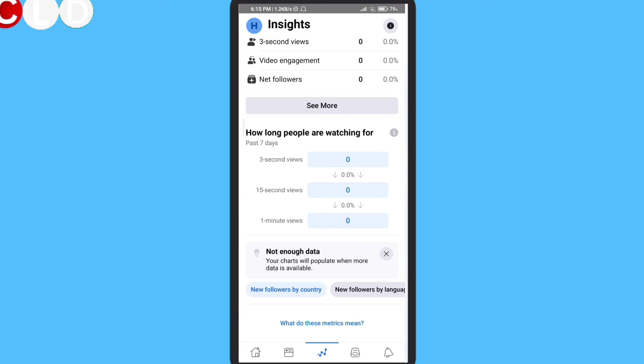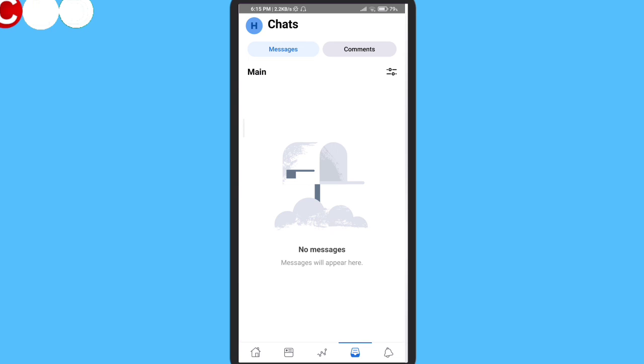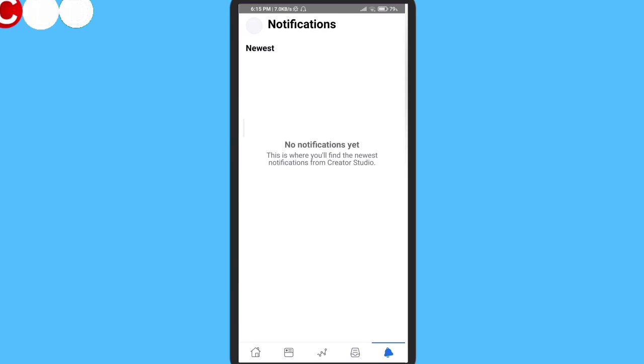So insights are at the third option here. I've already gone through that. And if you tap on this one, you can see all your messages and comments. And here you can see all your notifications. So that is the basics of how to use Facebook Creator Studio.